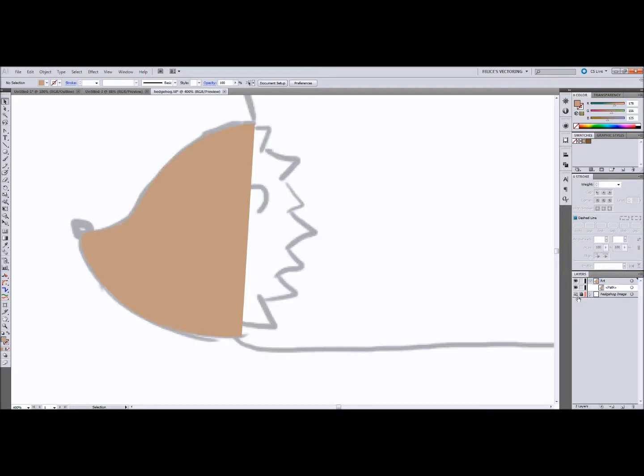Now I'm going to just toggle my sketch back on. I'm going to click Command Y. We're going to go back into outline mode, and we're going to continue. So I want to make his little nose right here, and when I sketched it out, I didn't make a perfect circle or even an oval. It's kind of a teardrop shape. But that doesn't really matter, because in Illustrator we can use shape tools to do that for us.